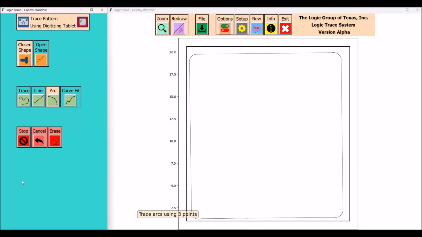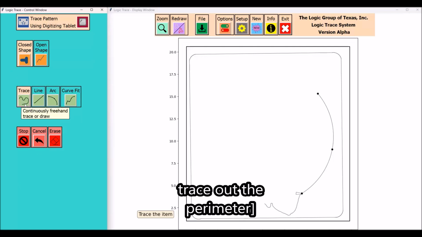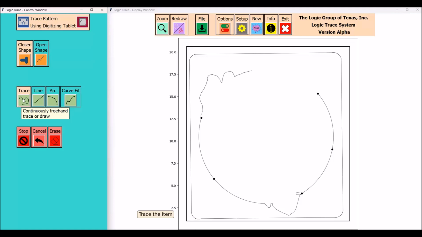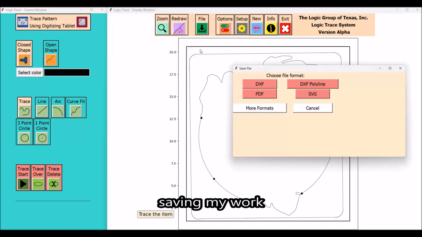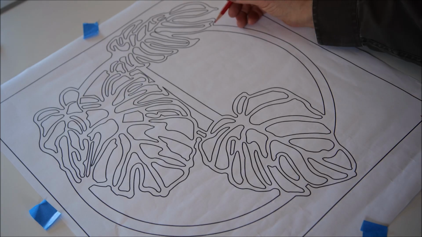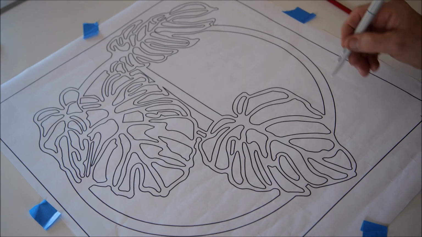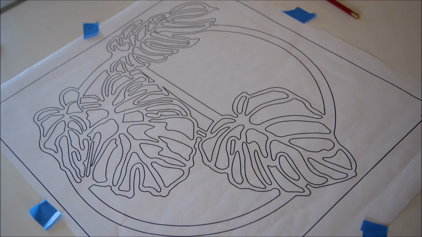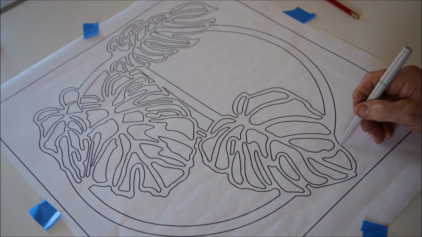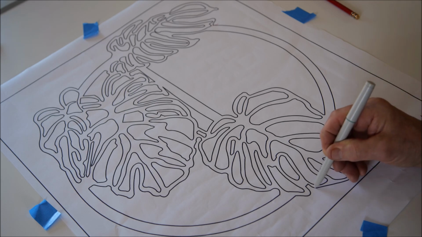The next thing we're going to do in Logic Trace is trace out the perimeter of the diagram. Here I'll select Arc first, and then I'll go into Tracing for the irregular parts. When I select Stop, that will close up that vector. Also, you'll notice I use a red pencil to mark off where I start, and that keeps track of what's been traced. So I'm just going to trace all along the perimeter of the diagram.